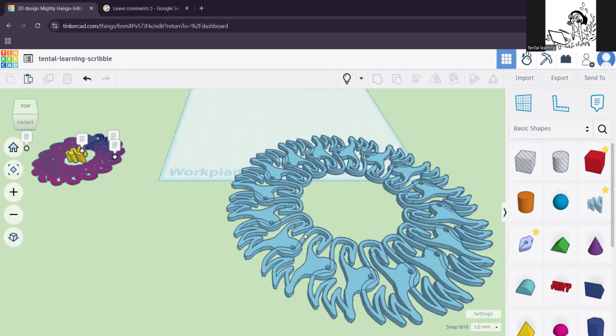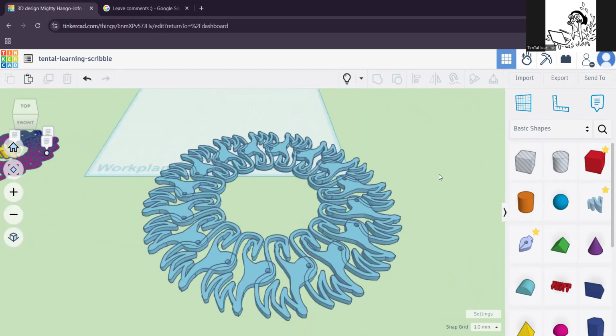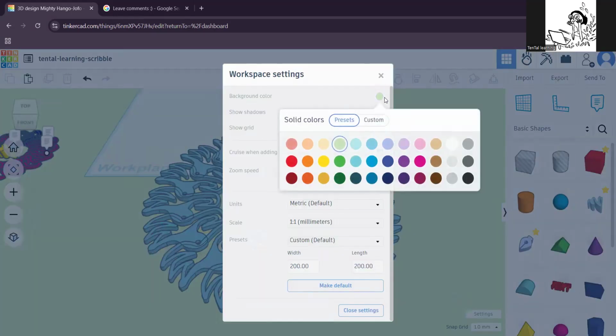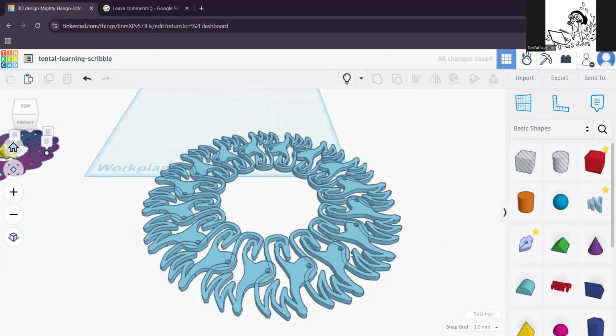Now let's go back to this. Also, I want to show you how you can change the background color. It's again in settings, and then you can go here and change the color to whatever color you prefer.